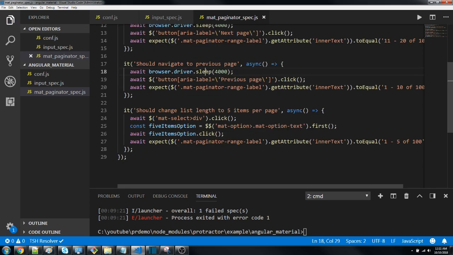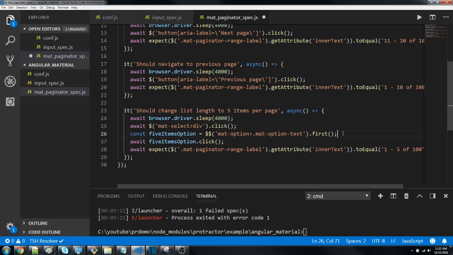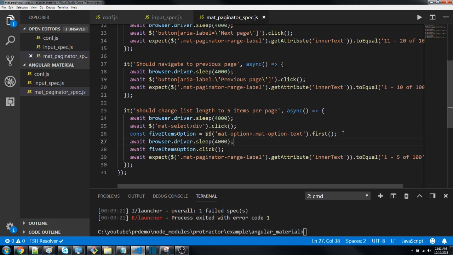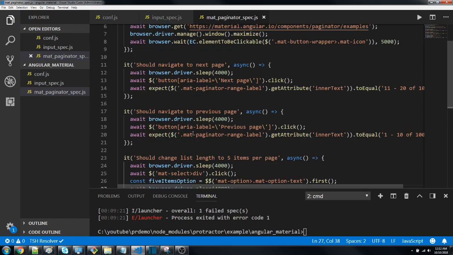So why are we putting this wait? So that we can see what it's doing. Now here it is clicking on this div. Let me put a wait here, and again it is clicking somewhere. Let me put a wait here. So I put these waits, and now when I run, I can see each scenario it is executing.